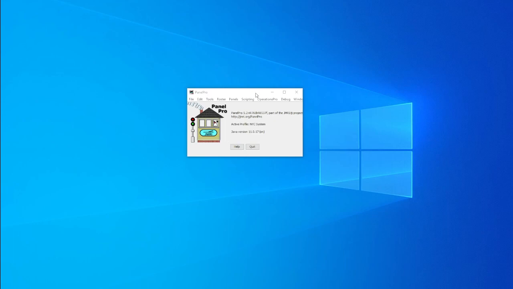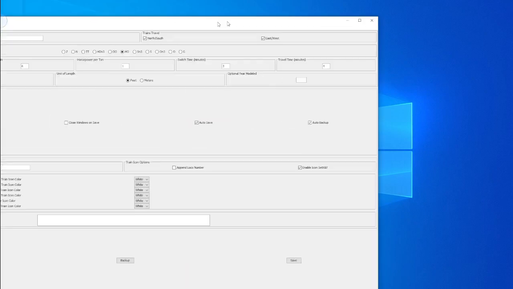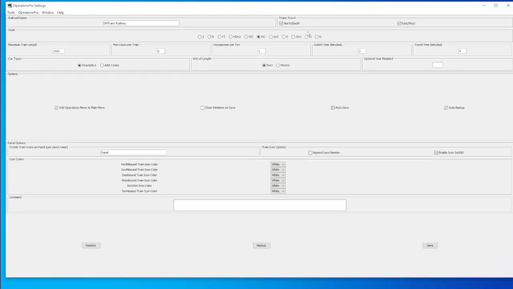All right, let's get into it. So here I've got JMRI open. I'm going to go ahead and go to Tools and go to Operations Pro and look at the settings. So right now the settings look like this. This layout's going to be in HO. I've got a nice cute little name up there.